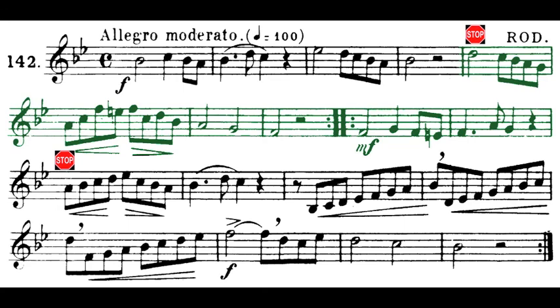Ready and la, si, do, re, mi, do, si, la, si, re, do. Si, do, re, mi, fa, sol, la, si, re, mi, fa, sol, la, si, do, re, fa, sol, la, si, do, re, mi, fa, re, do, mi, re, do, si.